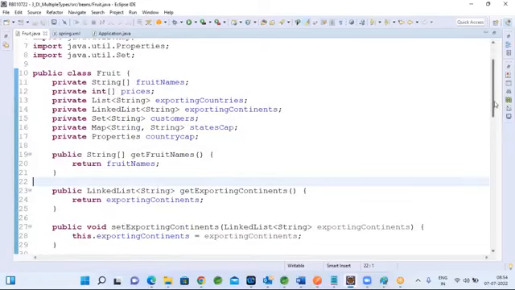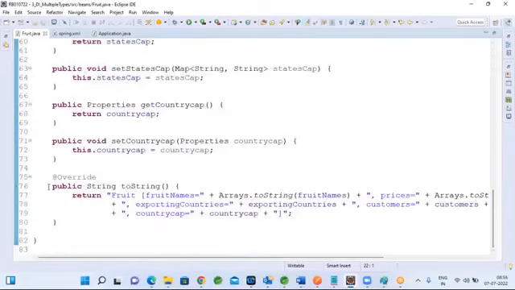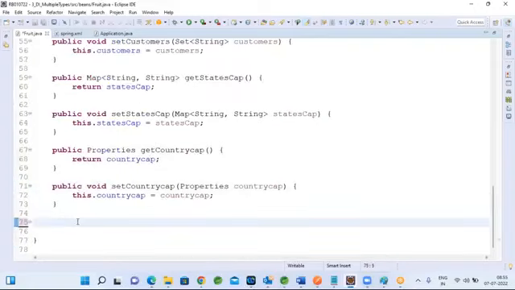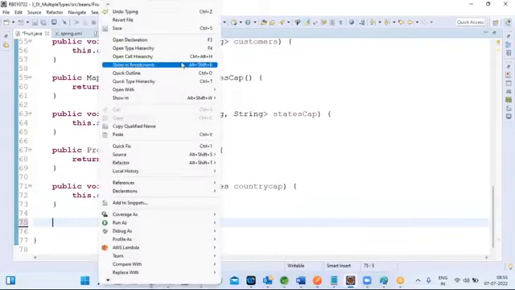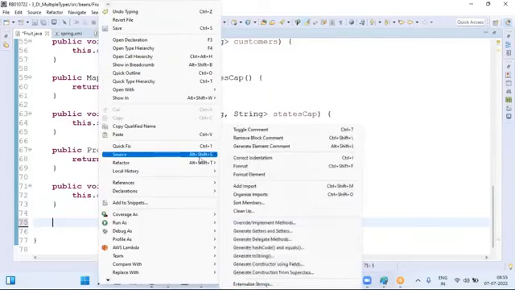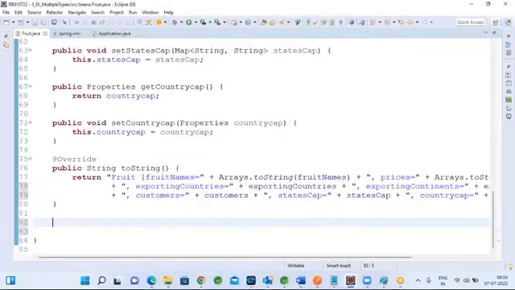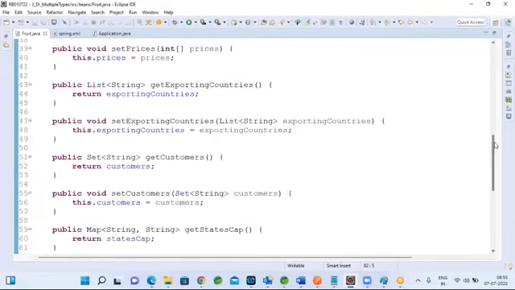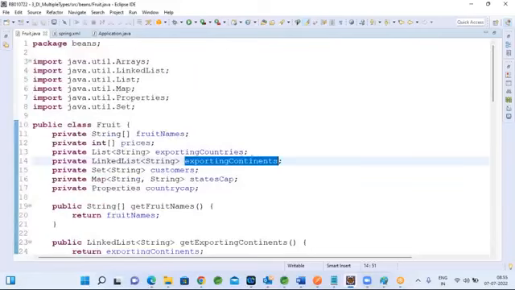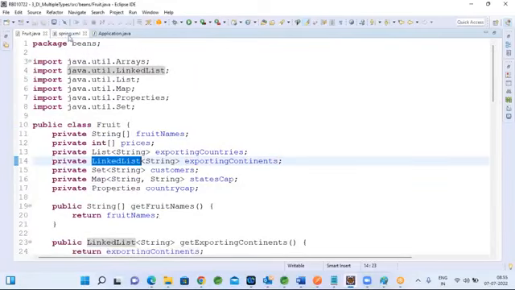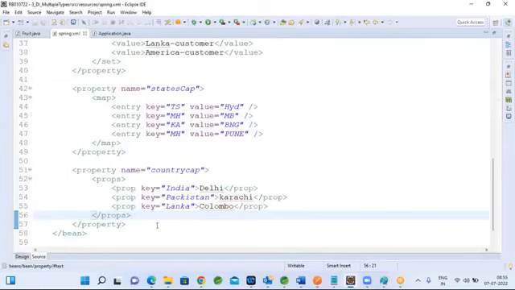So I created a setter method for this linked list and created a new toString method just to print the data. Fine. Now this exporting continents is a linked list type. See how we can pass it.